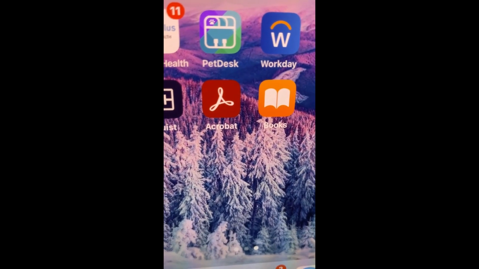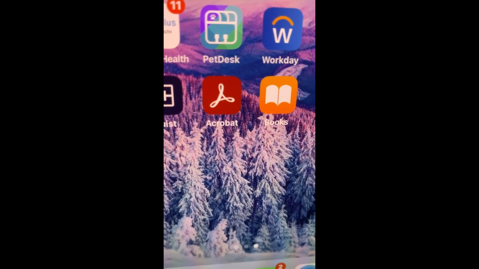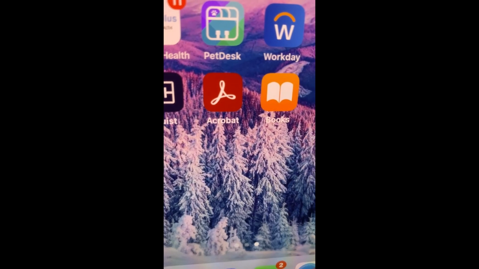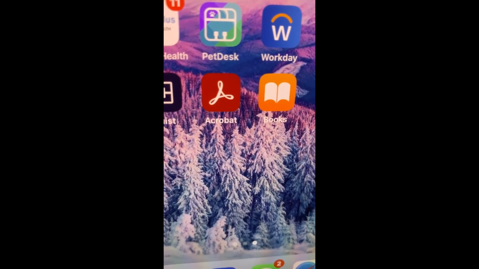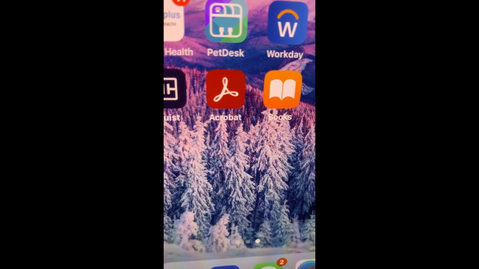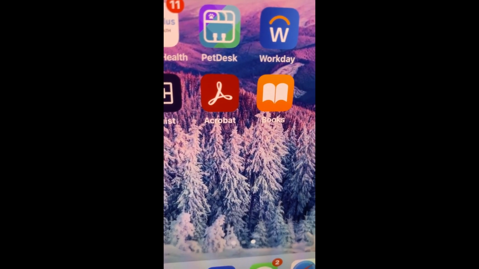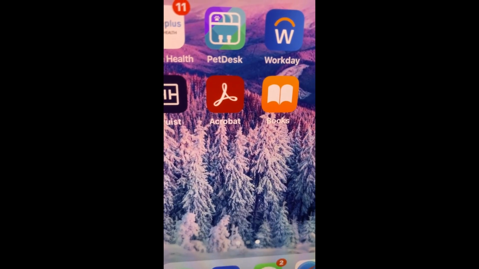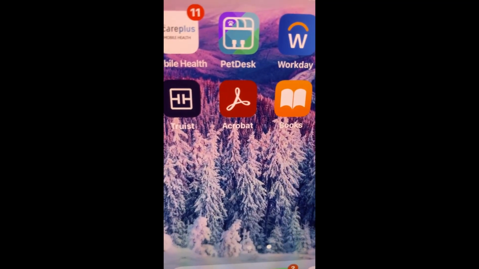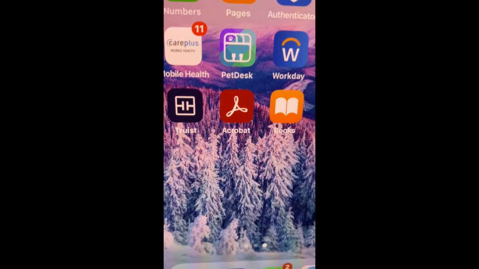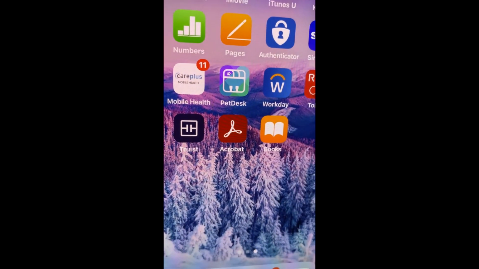Acrobat Reader is available for both Android and iPhone or Apple products, iPad, and so forth. So we're going to start this demonstration with Acrobat, so it'll be applicable no matter what device you have. First, we're going to send out this catalog in an email.